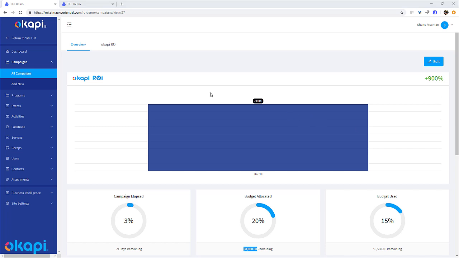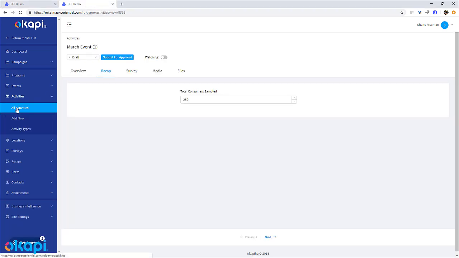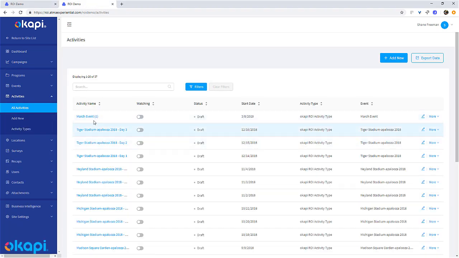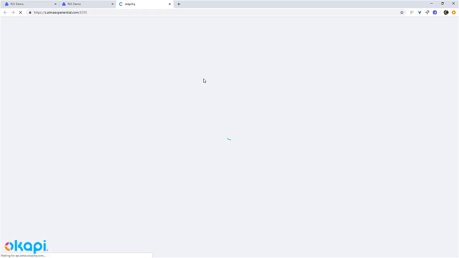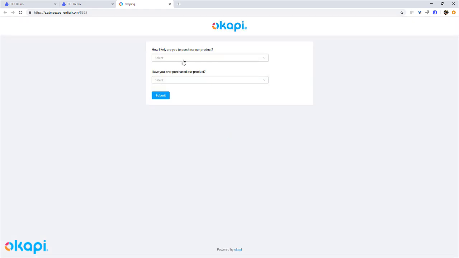Now, the way that we can begin to affect this number in reality is, let me go back to my activity page, and I'm going to click on my March event, and I'm going to click on my survey link again. Now we're going to add another individual that came by the booth and tested our product. And in this case, this individual was somewhat unlikely to purchase our product. And in this case, they haven't purchased the product before. So in one respect, they are not a customer yet, but they've also indicated they're unlikely to purchase our product.